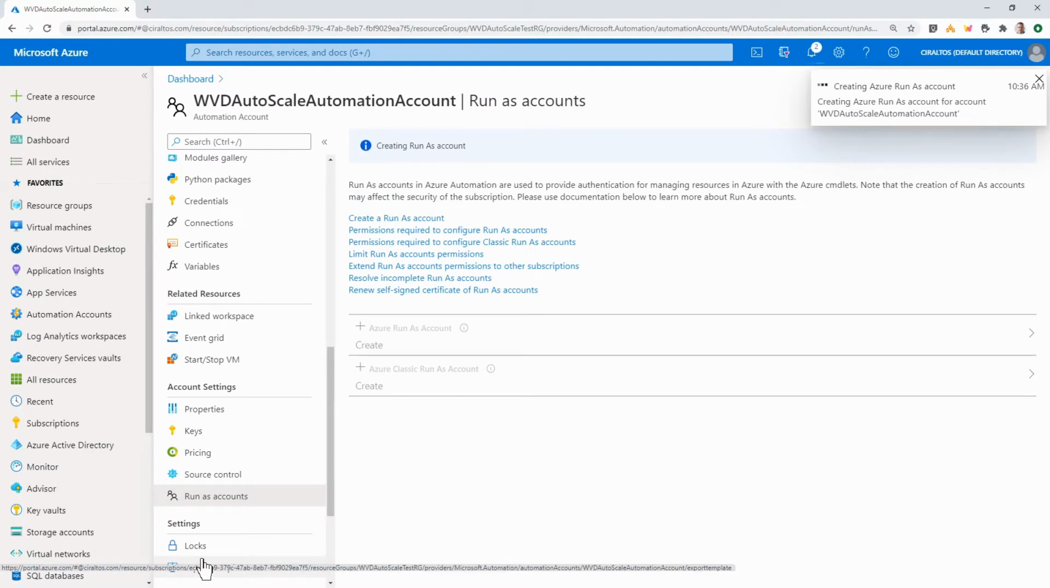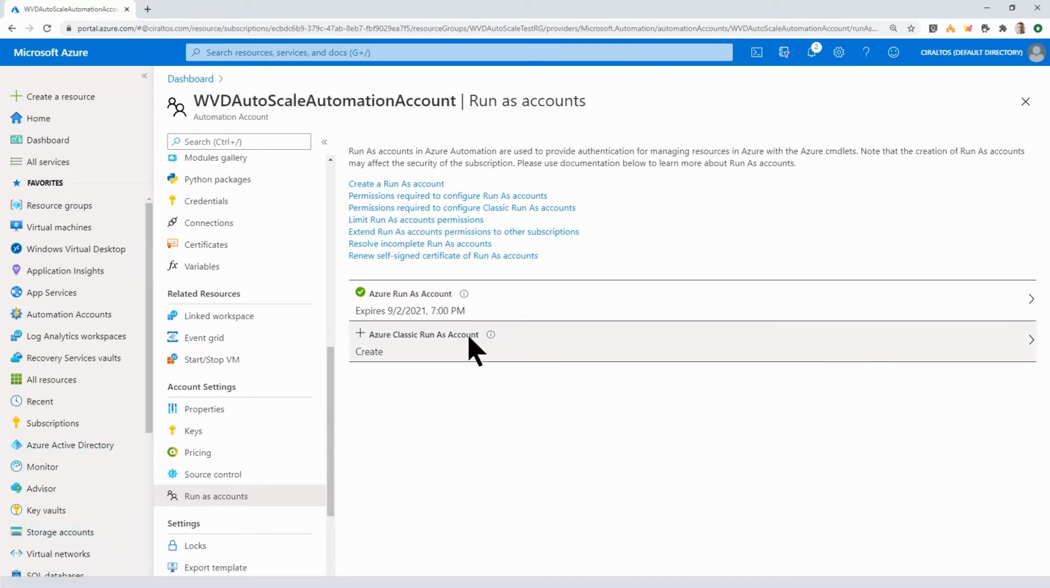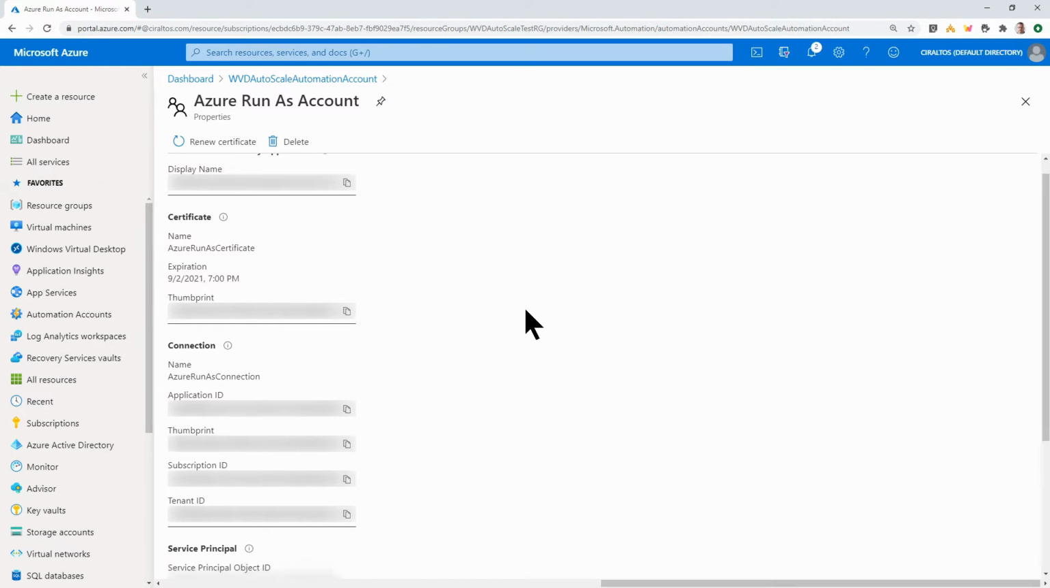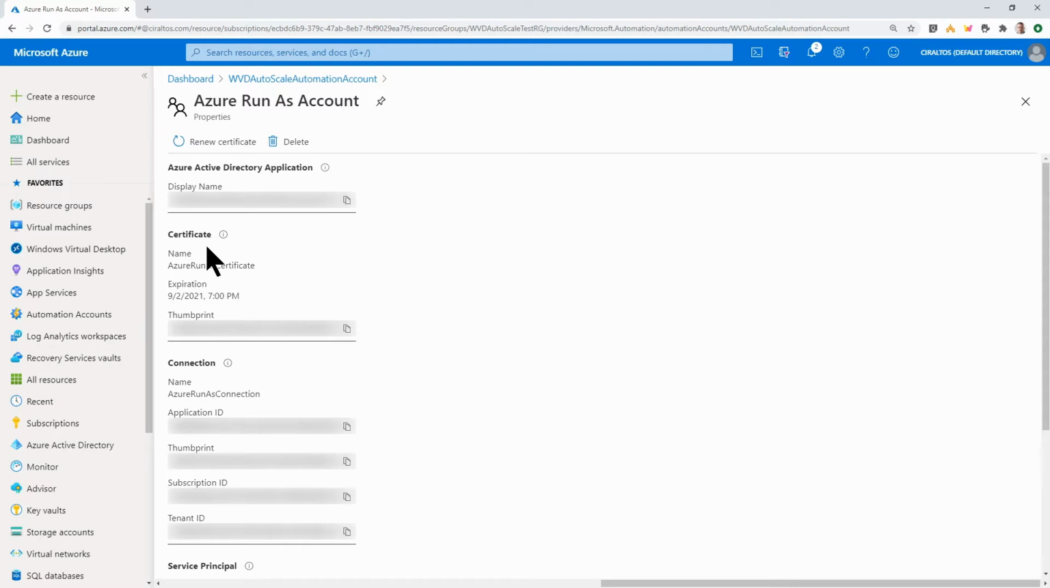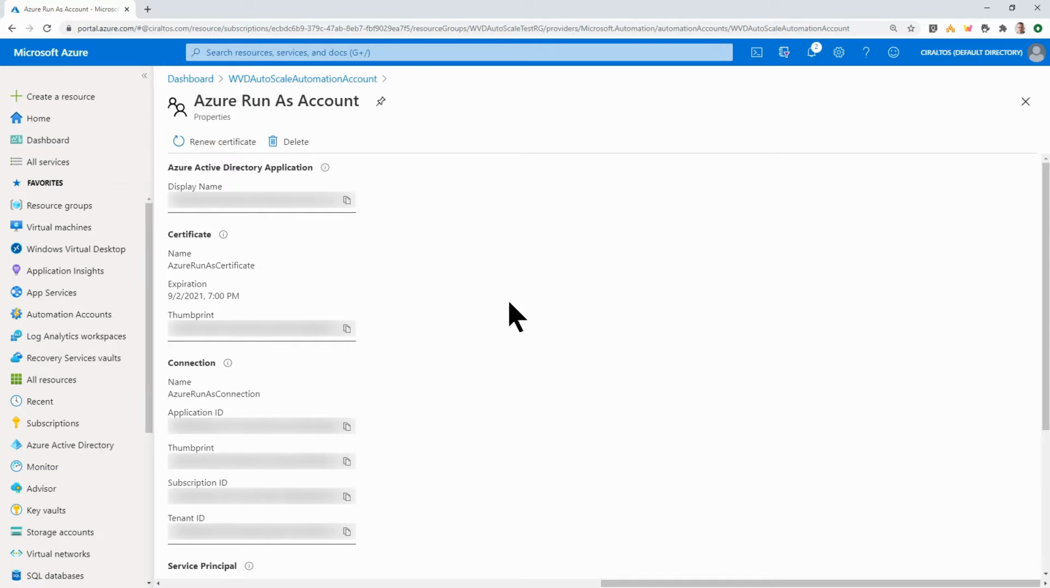That'll take a minute or two to finish, and there it is. So let's go into this account. And here you can't see details because I have them blurred out, but trust me, they're there. The one thing I want to point out though is this certificate. It expires in a year. Once this expires, it will quit working. So you might want to make a note of that. You can simply renew the certificate if you want to create a new one.